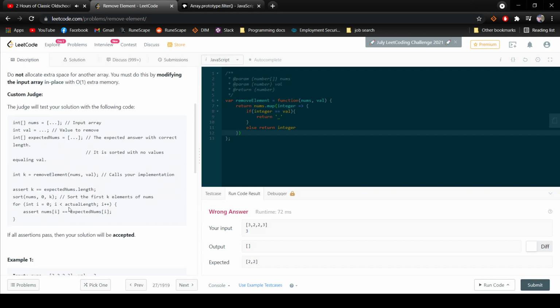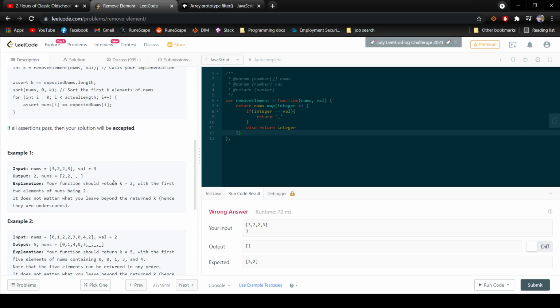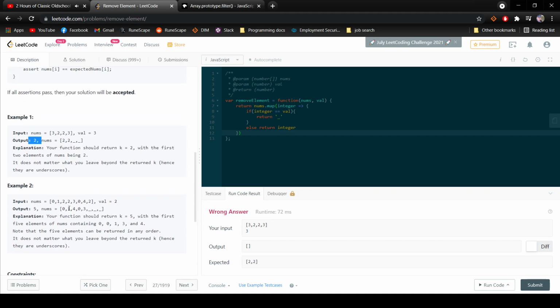Function should return k equals. I'm guessing it's expecting the length here, the length of all the remaining integers. 0, 1, 2, 3, 4. Yeah, I don't know where they got 5 from. So where did they get 5 from? With the first 5 elements. 1, 2, 3, 4. Oh, yeah, I'm miscounting. So I think it's the length. 1, 2, 3, 4, 5, yeah.